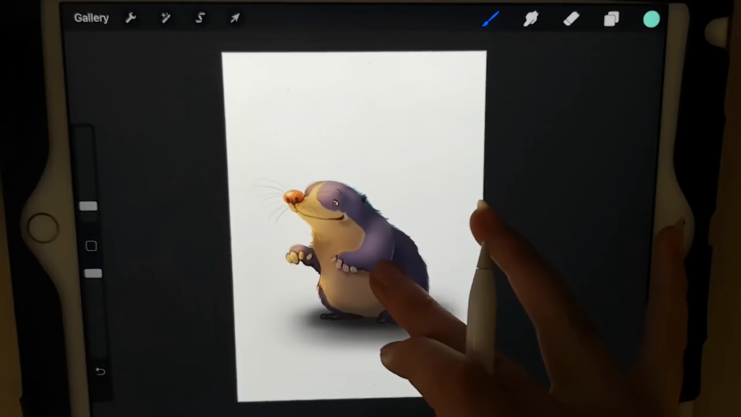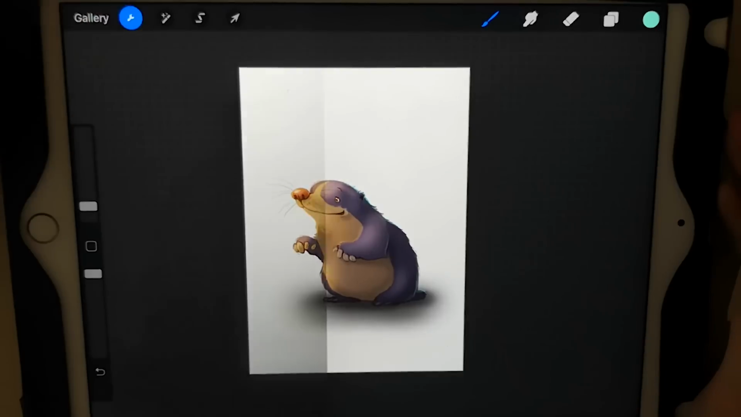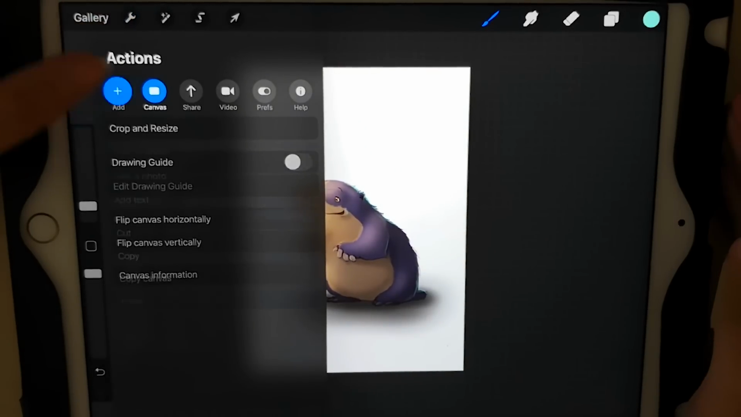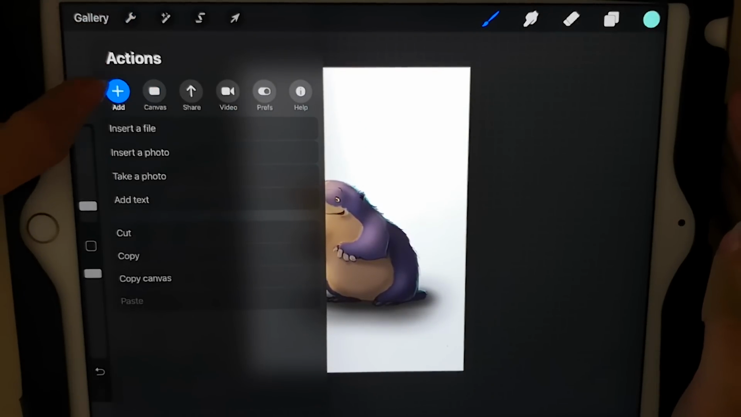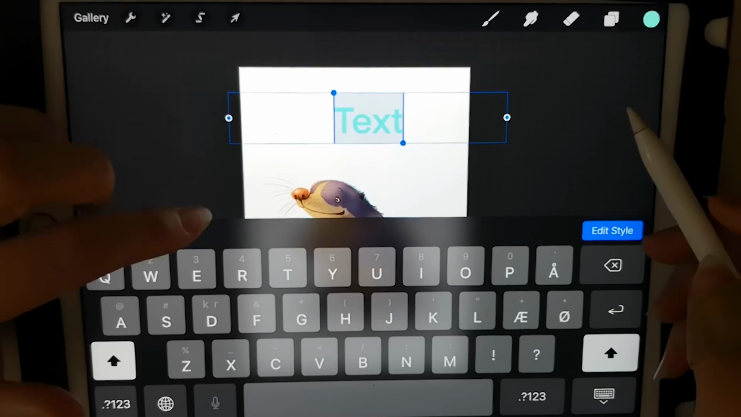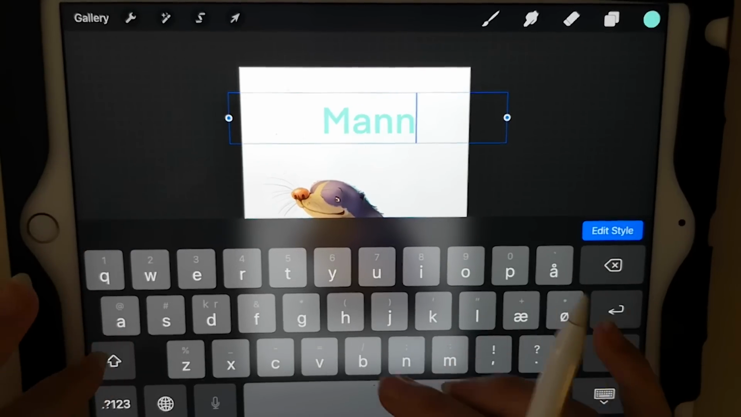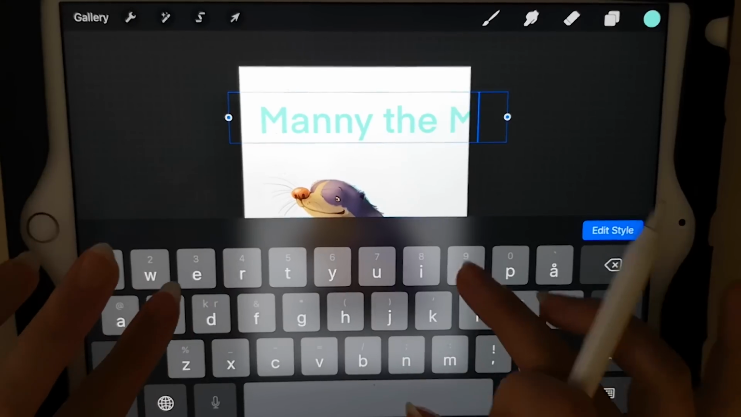There, I just wanted to add a little more to it. But let's say this is your front cover now, and you want to add some text. This is a new thing that you can do in Procreate. You're going to add, and then this panel pops up. And then you have this text, and you can write, what should we say? Manny the mole.